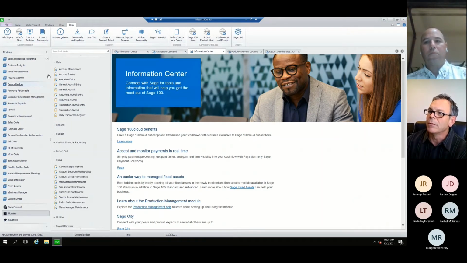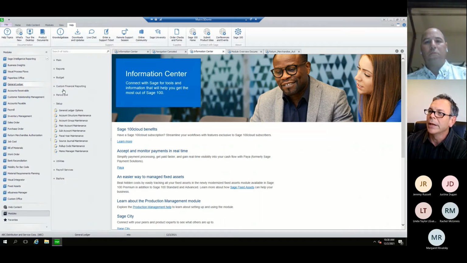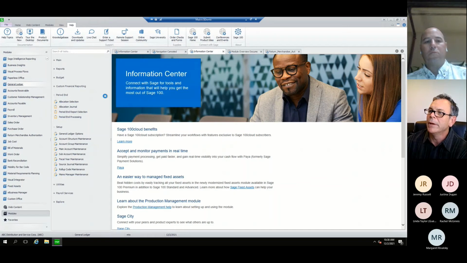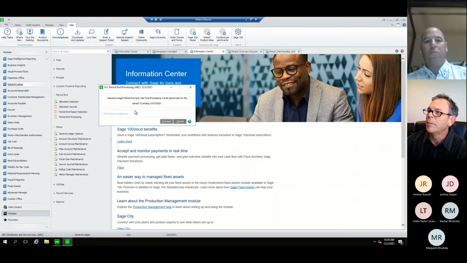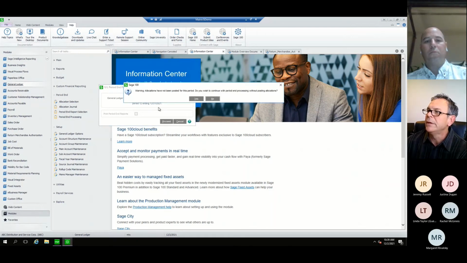And go up into general ledger just to walk you through that again. It's pretty straightforward, but we go down to period end processing. I'm not printing the period end reports. I proceed. This is an additional warning you get in general ledger. We have the ability to create month end or year end allocations in the general ledger. It's just telling me that I haven't run the allocations for year end.